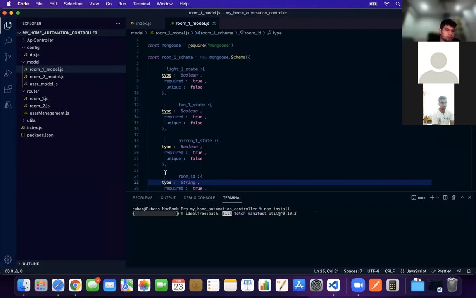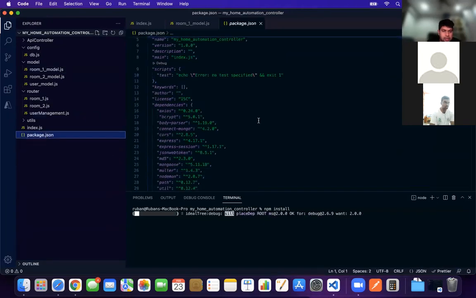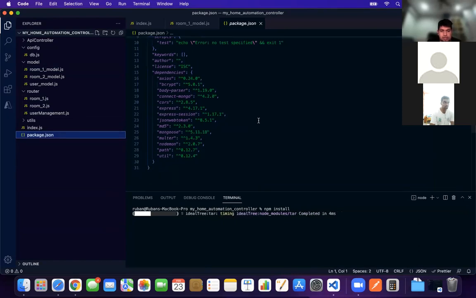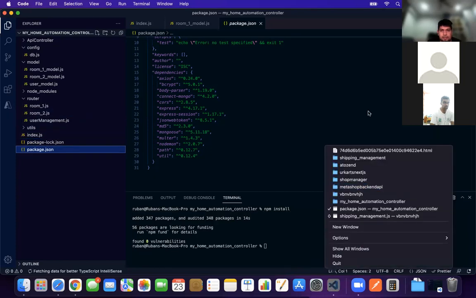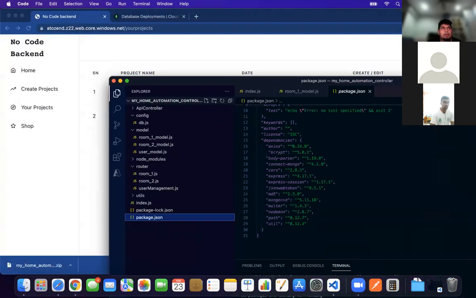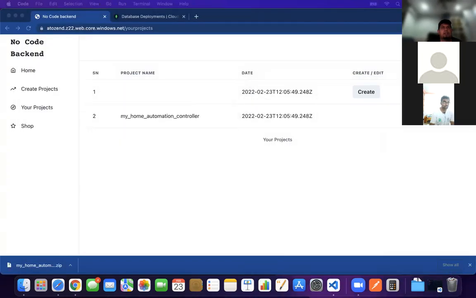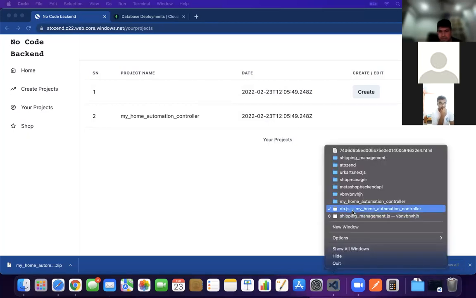So basically it's going to look into package.json. It will install all the necessary dependencies. So once it is done, it is good to run this app. But before that, I'm going to do one thing, which is to update the MongoDB URL. I will just use my personal URL. I just don't want to show the screen until I update this.